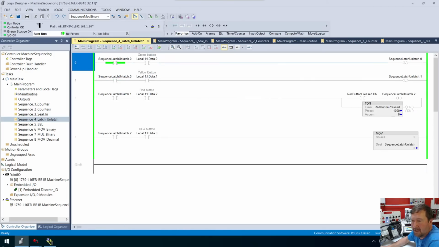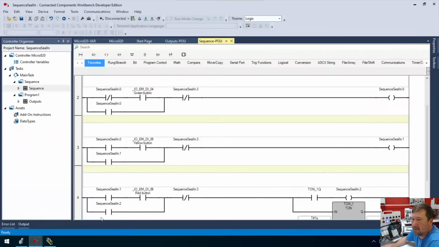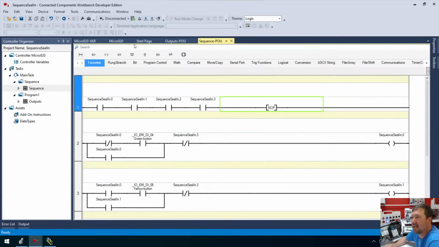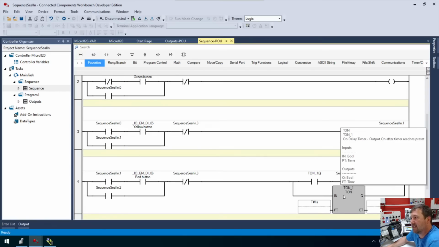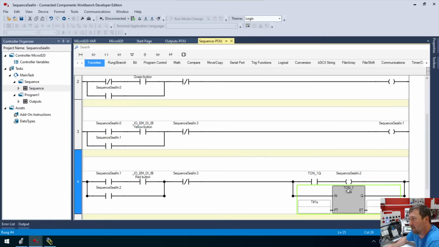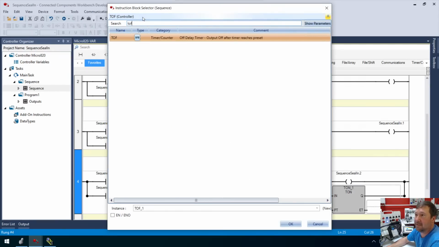If I'm over here in Connected Components Workbench, I just feel I've really missed something all this time, because if it's a TON and I want to change it to a TOF, I can double click right here and I can just type TOF and I could change it.